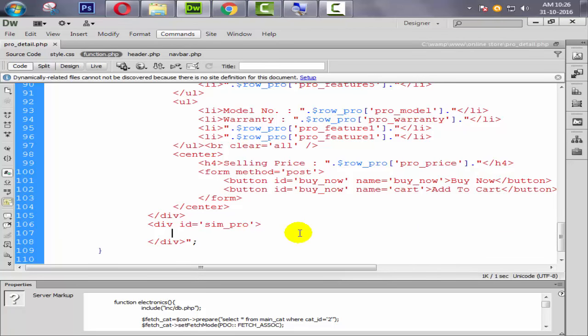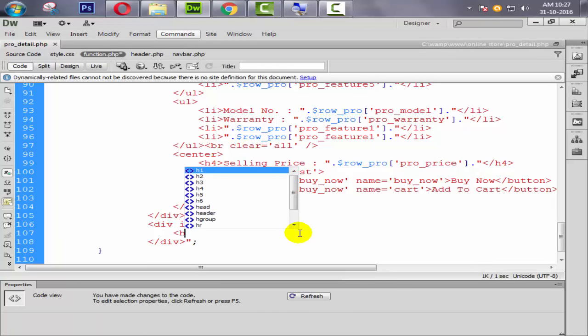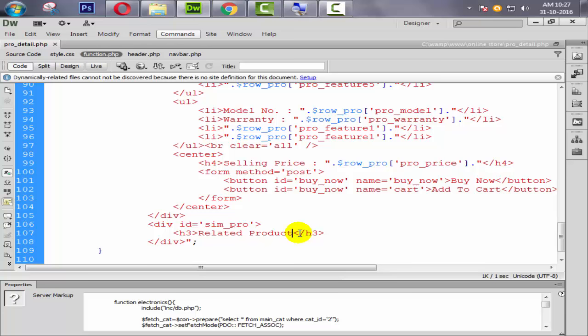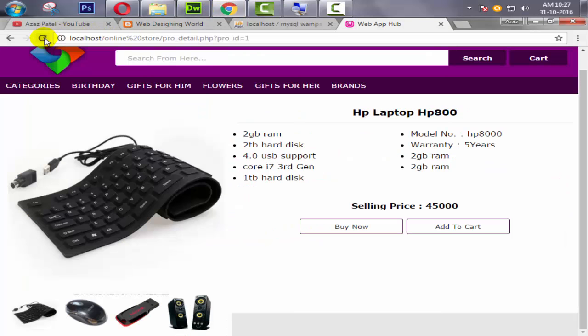Now we need to put something like an h3 tag, okay, h3 tag, and we say something like related product. You can also say similar product, but with related products. Okay, let's press Ctrl S and refresh it. Okay, look at this now.